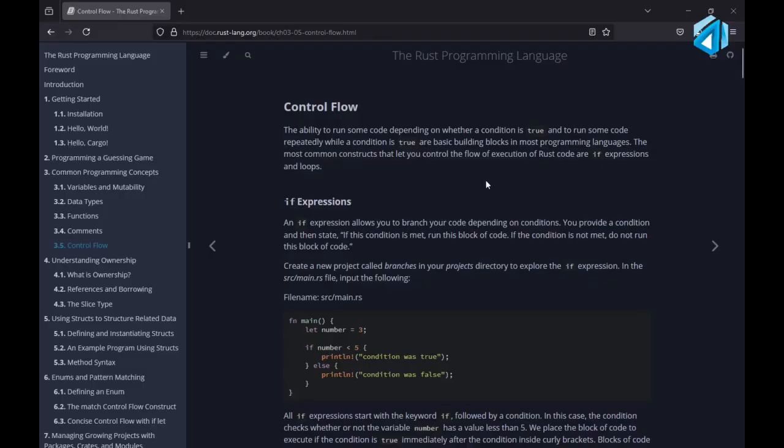Hello guys, welcome back. This is our I think 7th or 8th video, and in this video we will discuss control flow inside the Rust programming language. This is the documentation of the official Rust. We will just follow it and try to understand what control flow is.